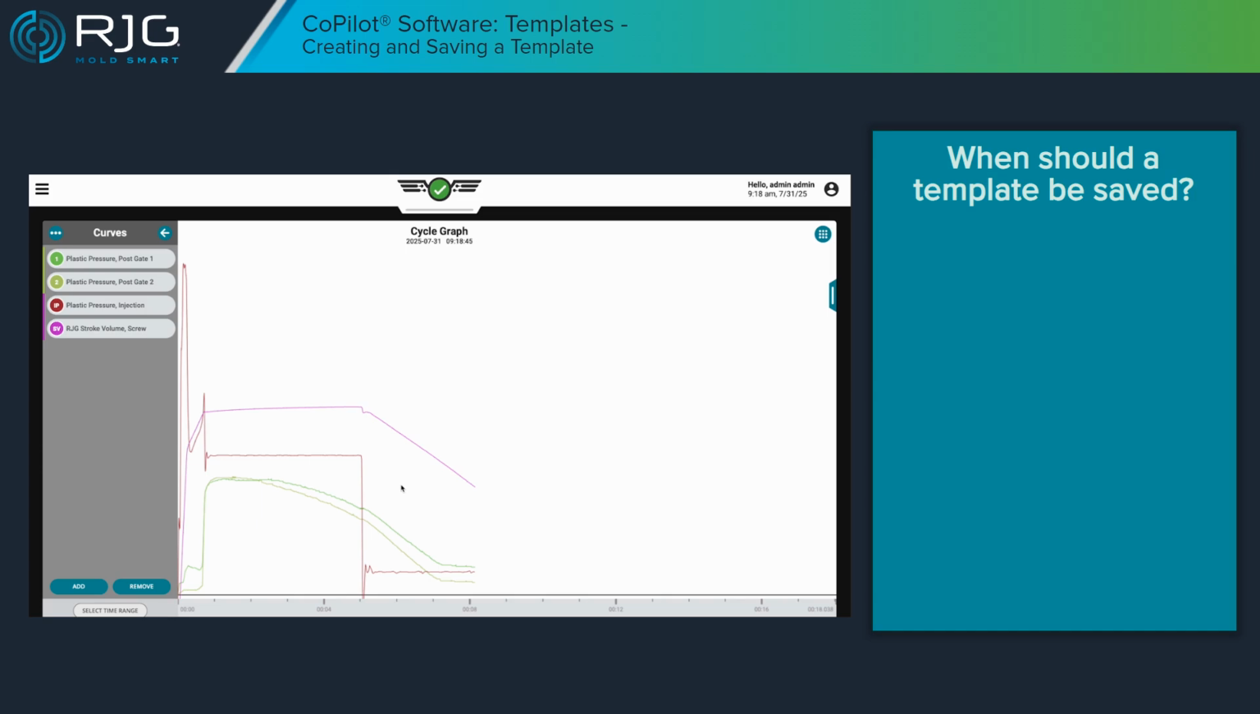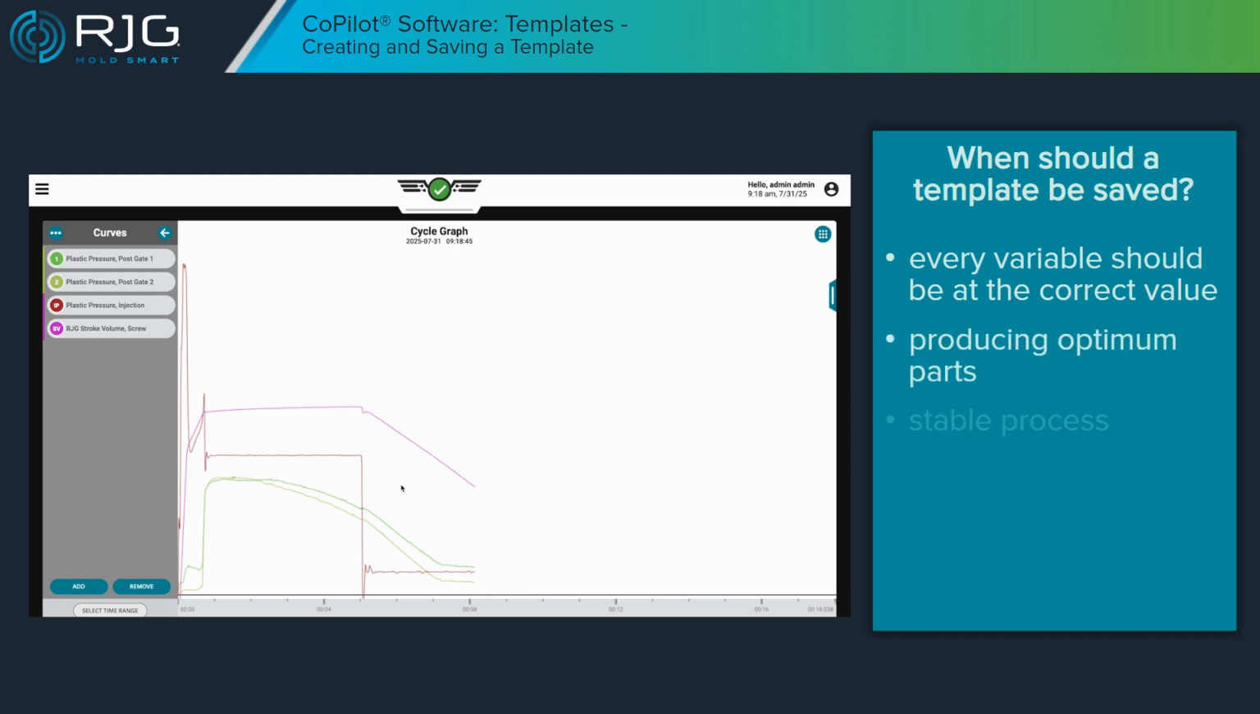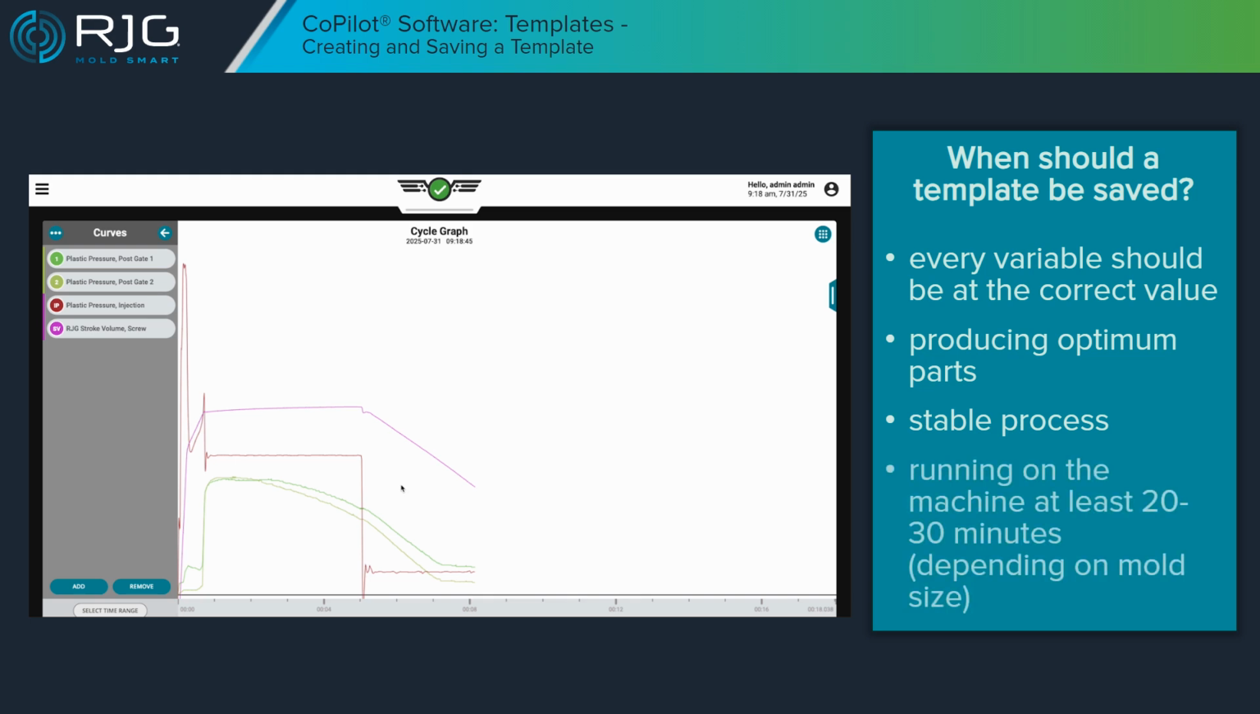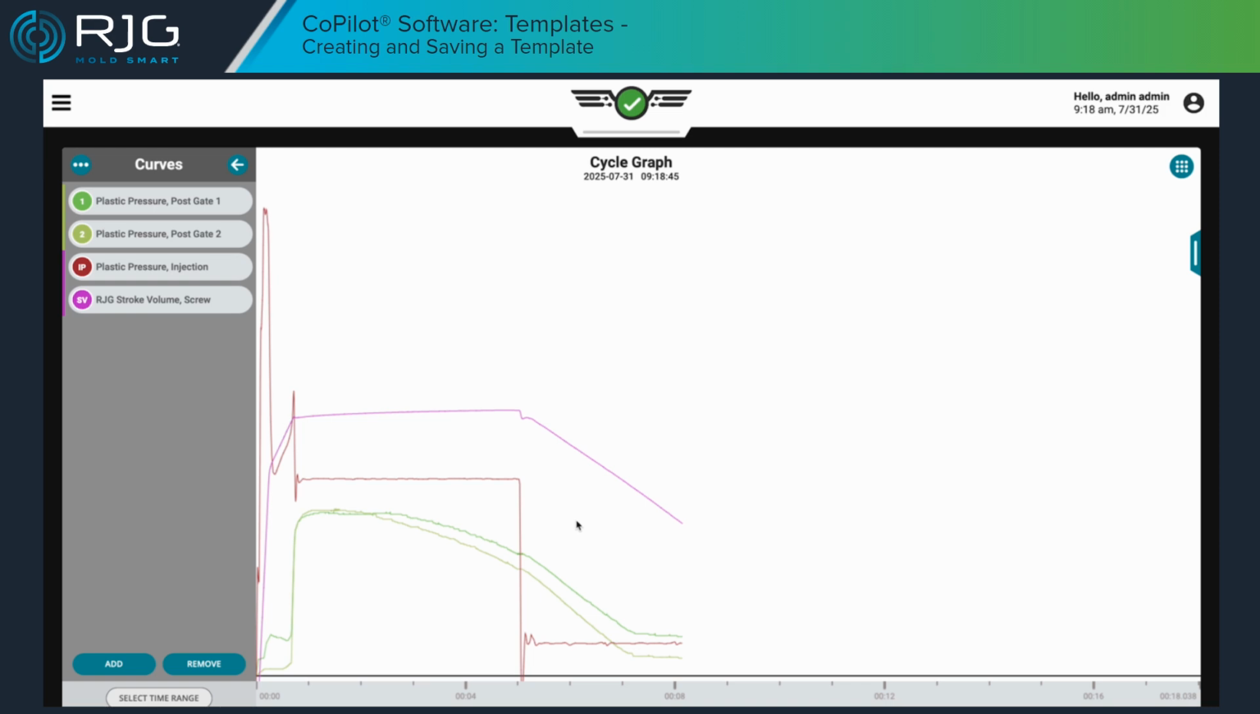The template is the blueprint for the perfect process that you are running. Every variable should be at the correct value, and you should make sure that you are producing optimum parts. It should be a stable process that has been running on a machine for at least 20 to 30 minutes, depending on mold size.